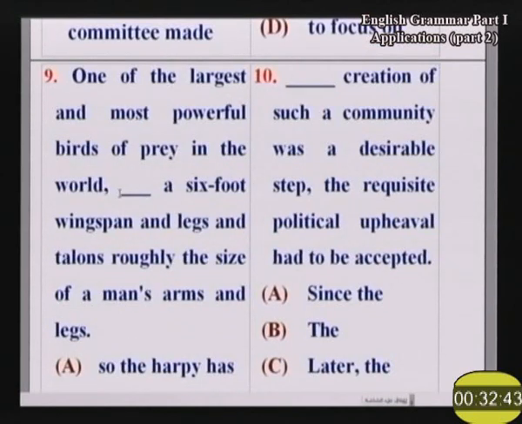Creation of such a community was a desirable step. The requisite political upheaval had to be accepted. طيب أنا عندي هنا كوما وعندي بعدها political upheaval هي اللي noun يعني subject had to be accepted verb.